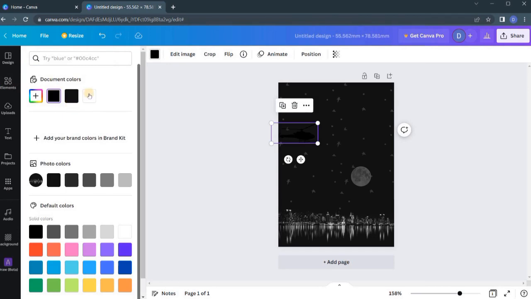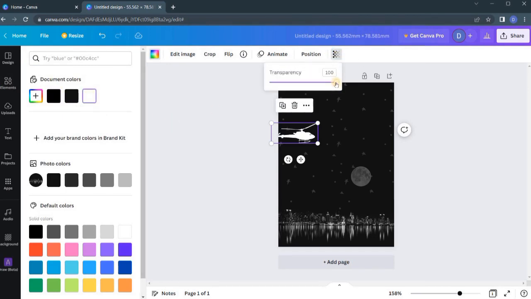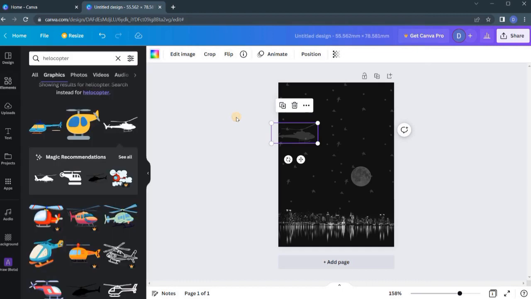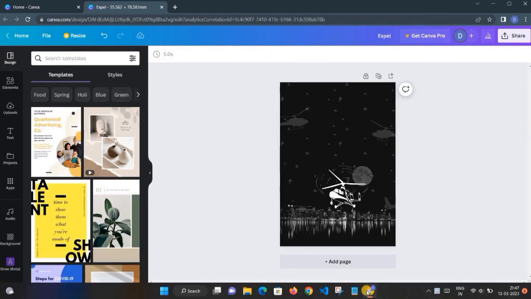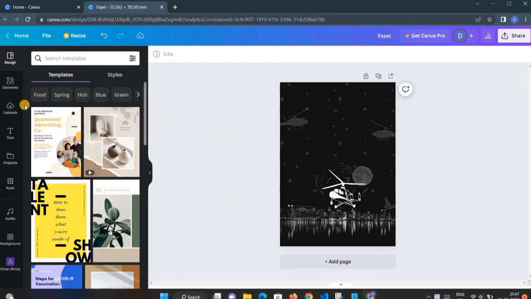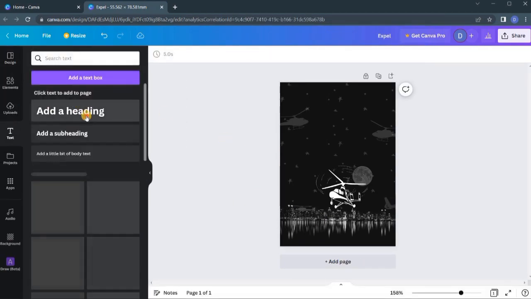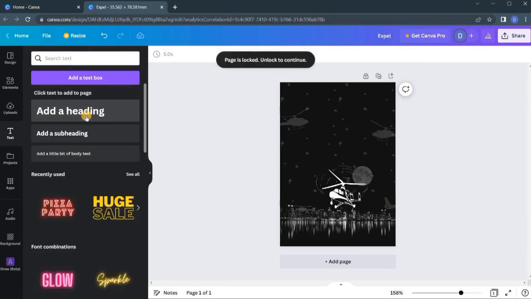Now search for helicopter and here we are going to use about 3 to 4 helicopters in the design like this. We are adjusting this. We select this one and reduce its transparency up to 14 and in the middle this one. You can customize the place of the helicopters on your own. Here we are using like this.